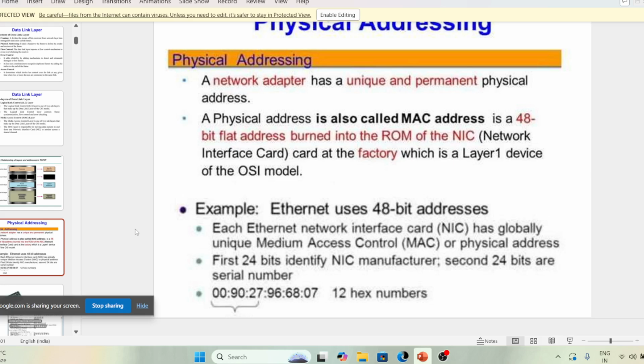So your MAC address is 48 bits. कितने का होता है? 48 bit का होता है. The first 24 bits are for the manufacturer who created it, let's suppose HP, Lenovo, Dell, who created your network NIC card. Then the second 24 bits are your unique serial number. Together we can say it is 48 bits, or 12 hexadecimal digits. So this is all about the MAC address.